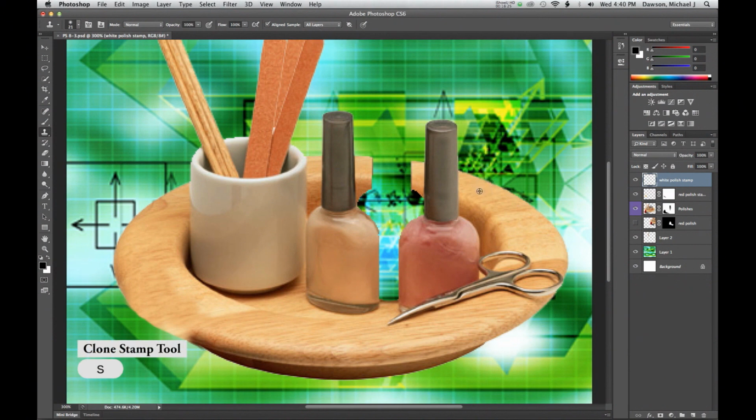And then I'm going to press the Alt or Option key to sample an area and start painting in there like so. I kind of remember where that nail polish is, but I'm not too concerned if I go over, because I'm on my own layer. We're going to come back and repair any weird oddities that we come up with.